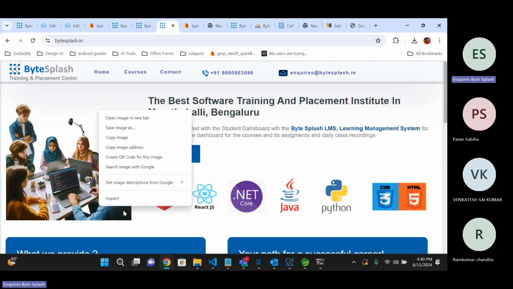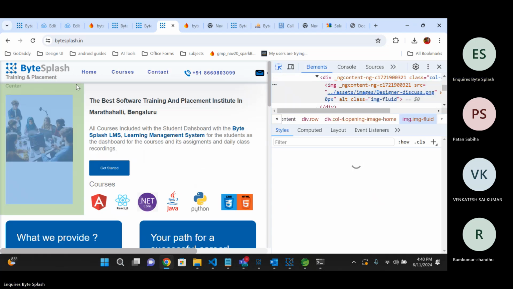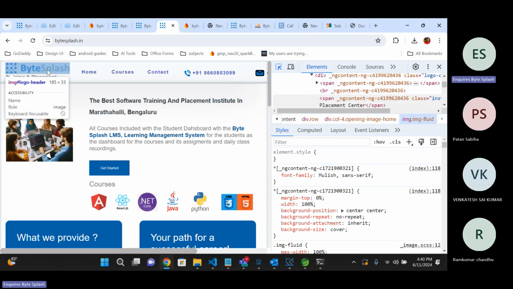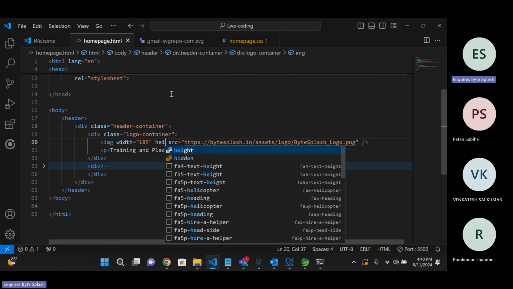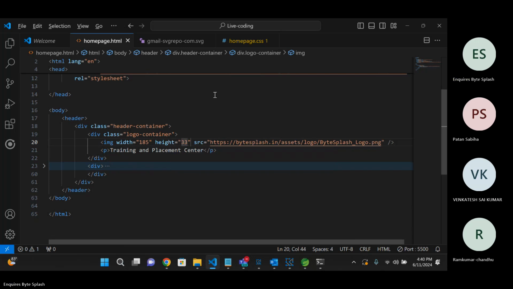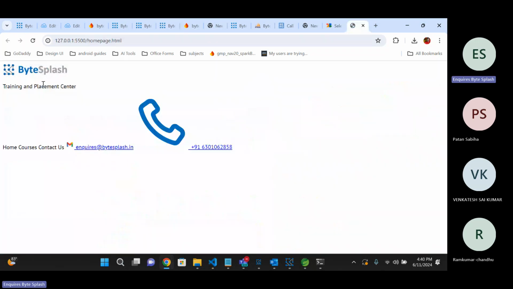If you know, just inspect this. It is 185 and 33. 185 width and 33 height. Just give the same. So width as 185, height as 33. So now this is fine.